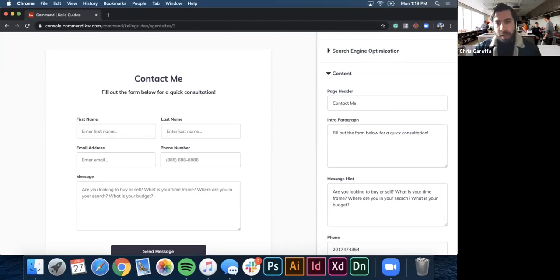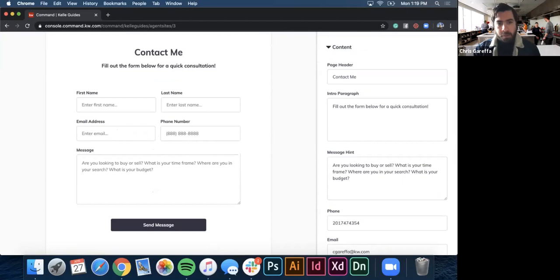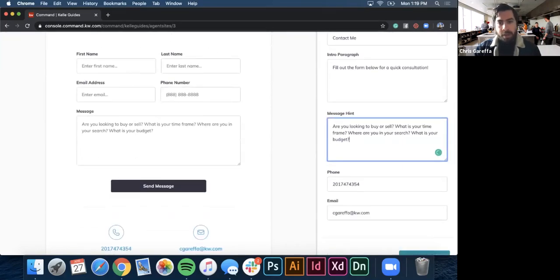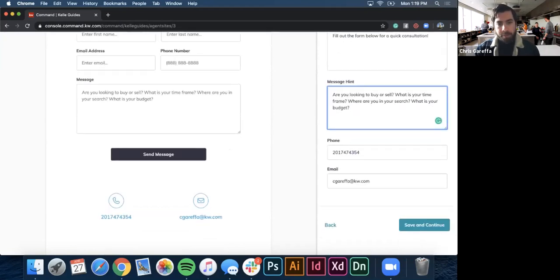So then I also have a message hint, which is what appears in this little box here. I can change that as well if I wanted. And then here's just my contact information again, which also appears on the bottom. But if somebody filled this out, they would be captured in my database, and I will be able to follow up with them accordingly.